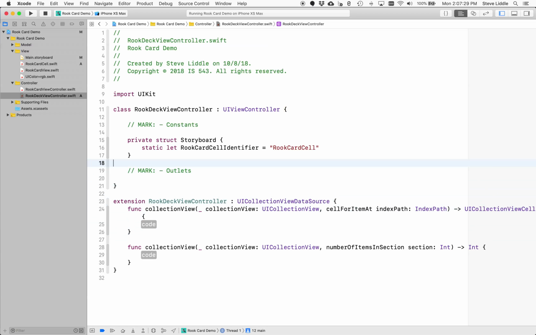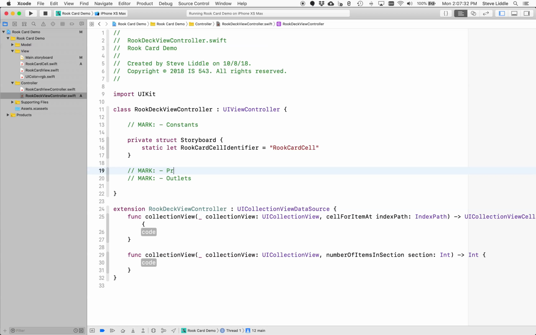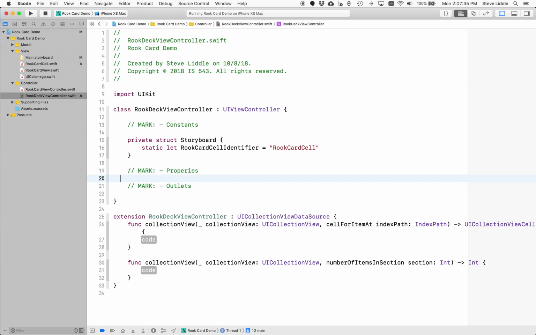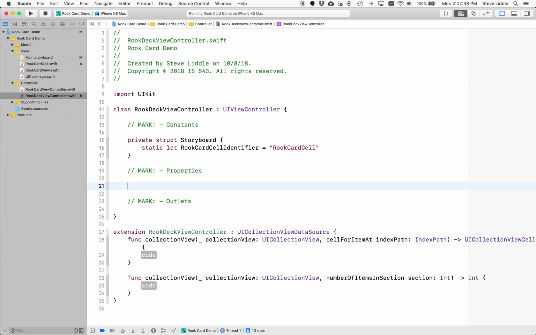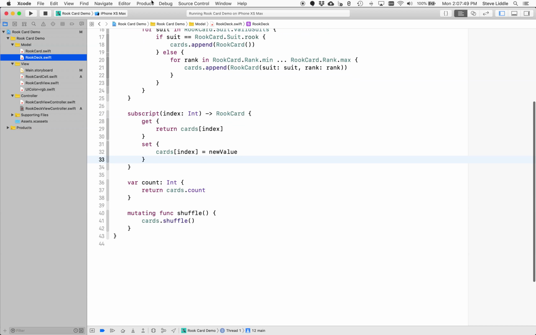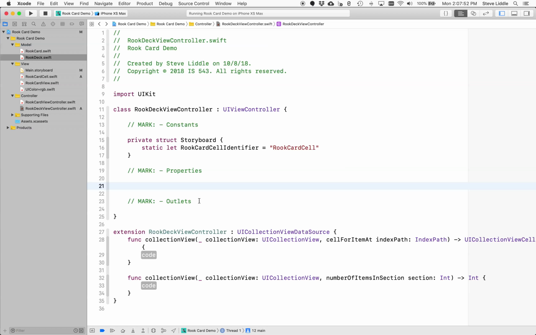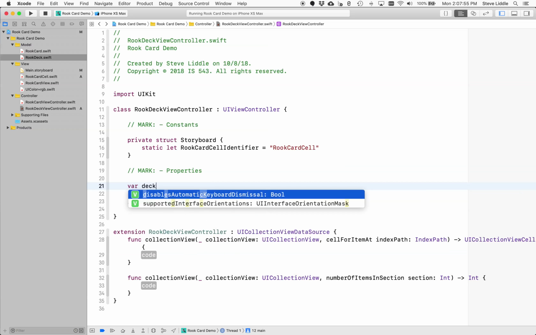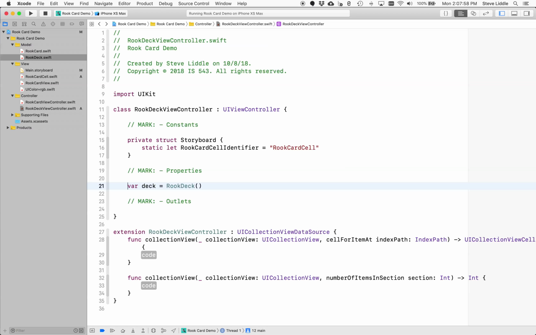Okay, and we need to add now, oh, I left off properties here. We need to add properties, and I need a Rook deck. We have a RookDeck class that we created up here in the model section. If I look at RookDeck, you see that it has an array of cards, a subscript operator, a count, all the things I'm going to need here. So really what I should do is make myself a property: var deck equal RookDeck. Now, I can make this private if I want. I don't need it to be visible to other controllers, or I can leave off private and just say var. But anyway, I'm going to say it's private for now, and we'll see if that gets us into any trouble.